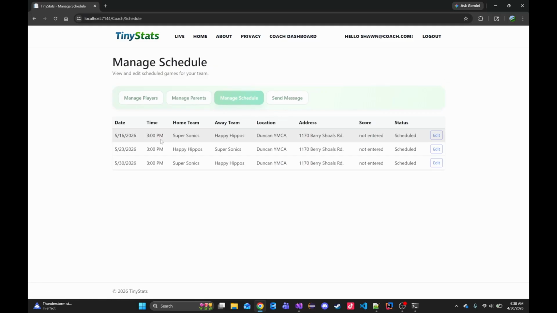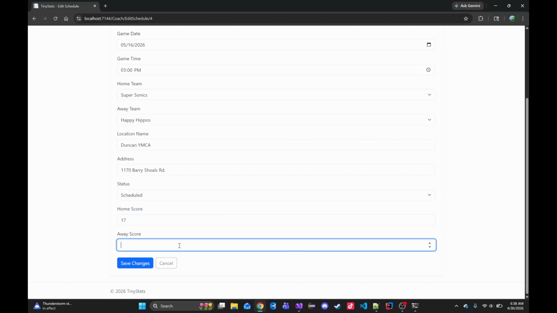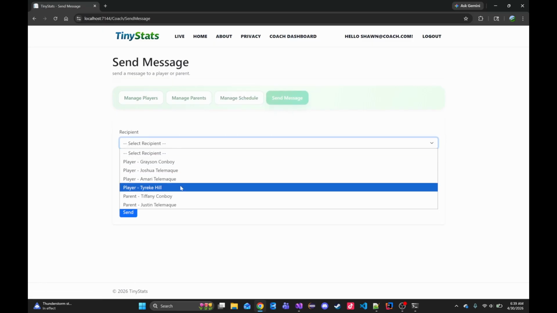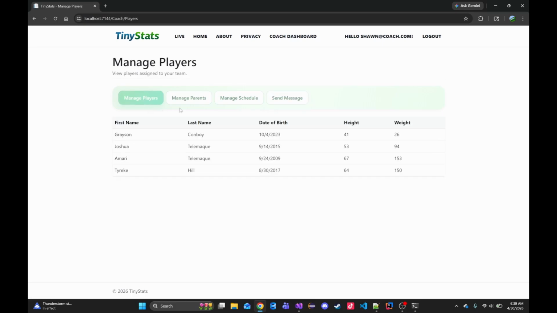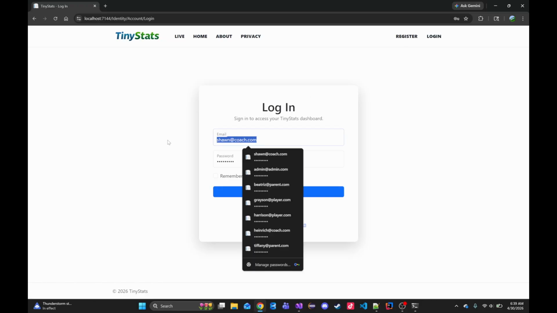But the schedule, the coach should be able to add to or edit the scores. So you can put scores in here, let's say 17 to 21. And now that's there. The coach can also send messages to whoever is attached to his team. I already have messages sent, so whenever I log into the student or the player section, I'm going to log in as Grayson.